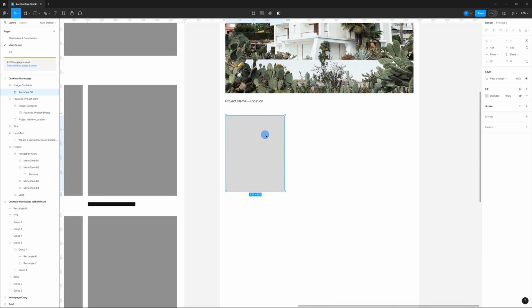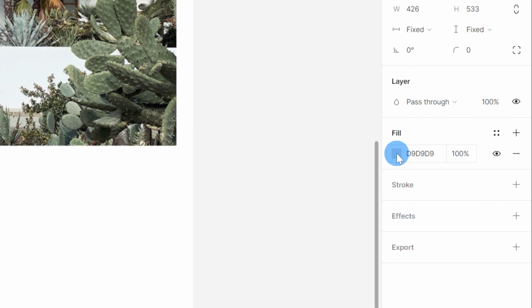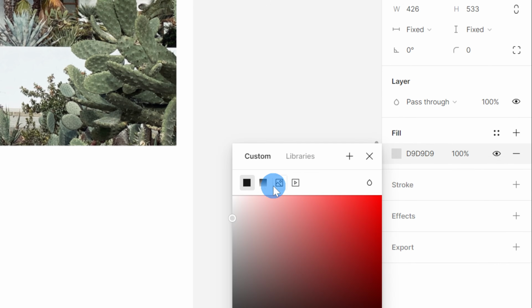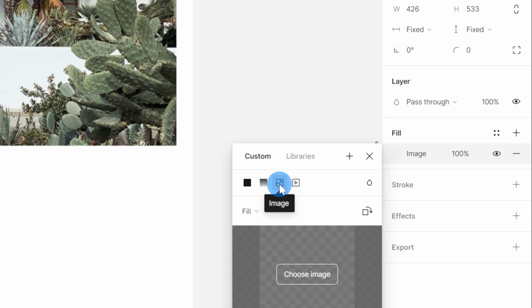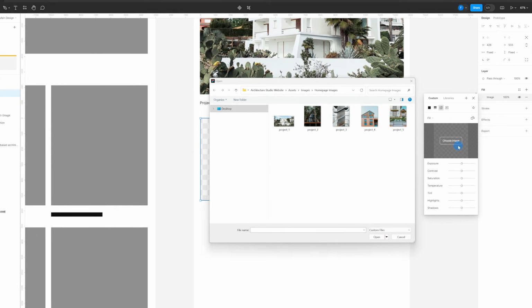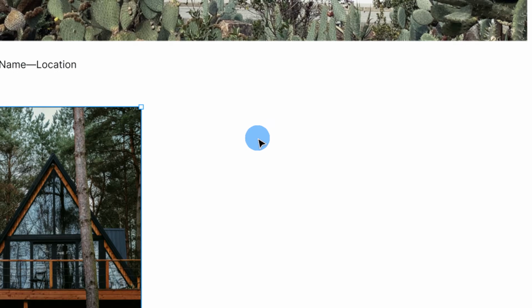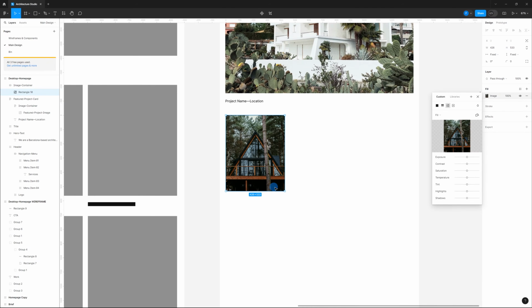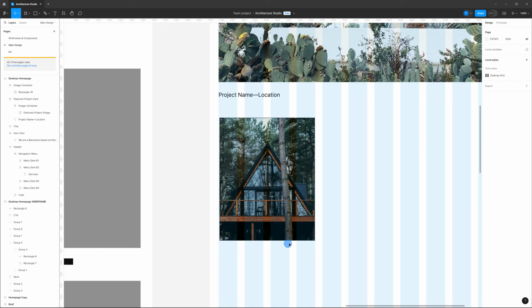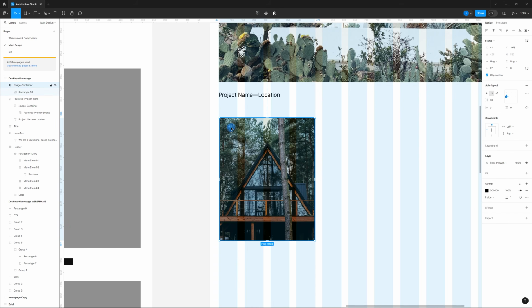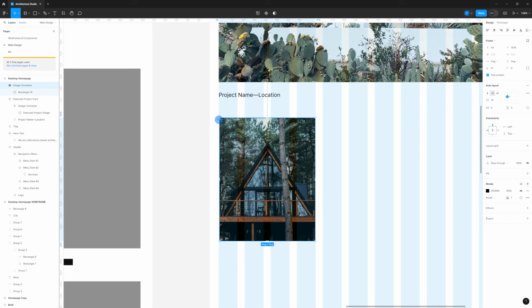Now let's select the image and then let's go here to the properties panel and we will do the same thing we did before. We click and then we select image and then we choose our image, which in this case is going to be this one, project 2. So we double click and we have our image here. Now let's select the frame and then let's make sure that it's aligned with the grid. So let me zoom and then let's move it here.